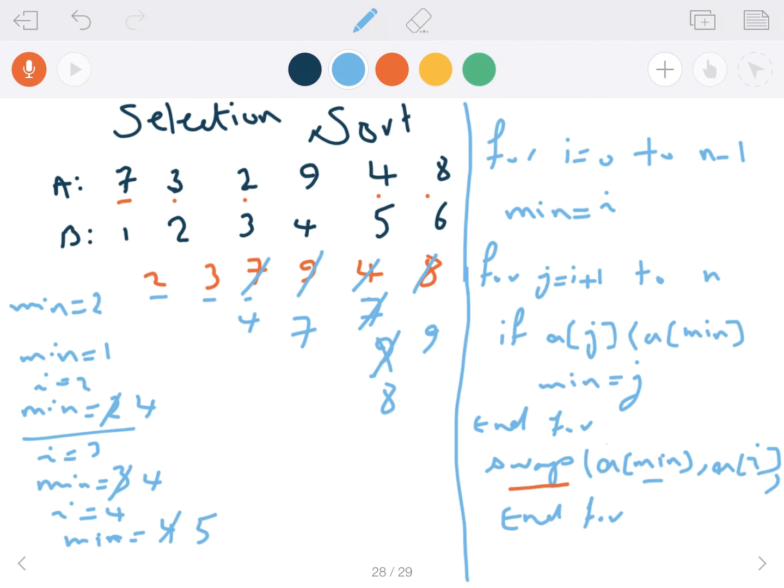And as we said, at every iteration you are picking the smallest number and putting it on the left side of the array, and you repeat this process for the part of the array that is not sorted yet.